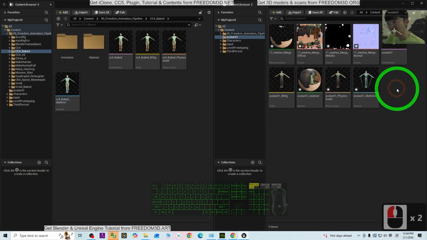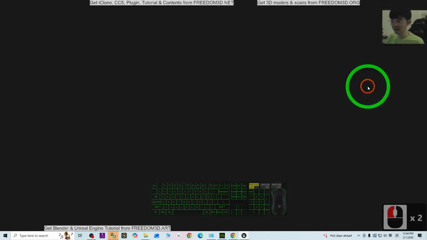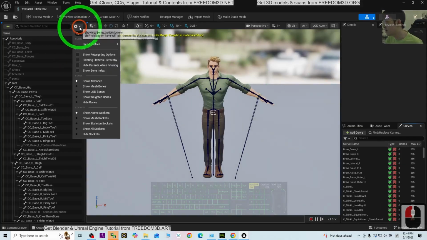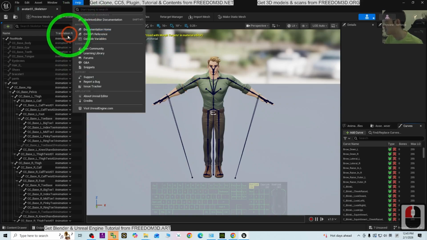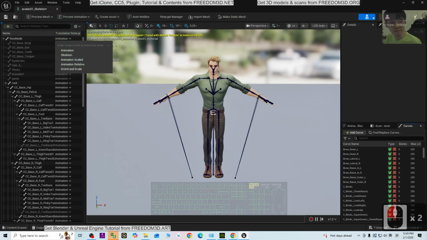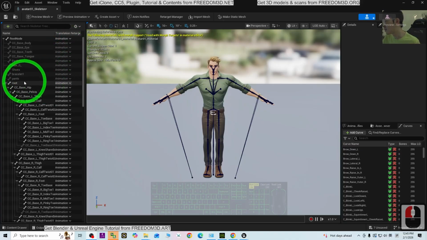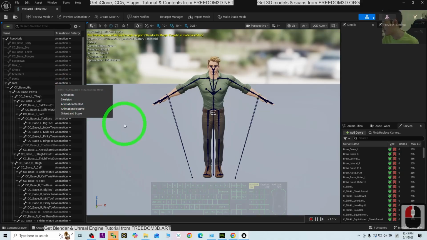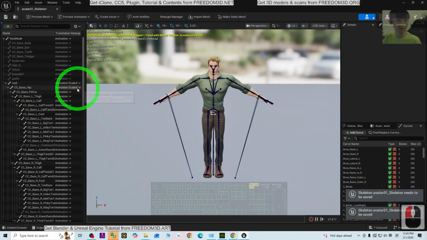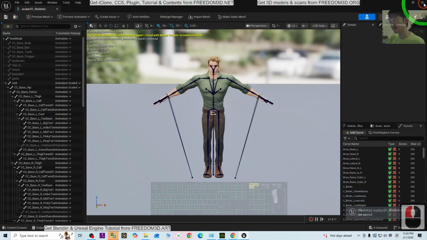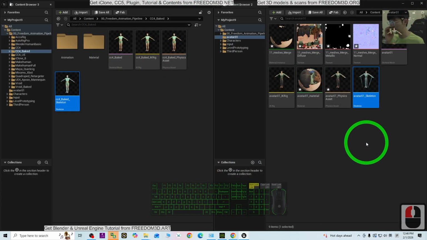Alright, next you need to go to the avatar 01 skeleton, double click it, and then from here just show the retargeting option. So from here you need to check the root and CC base hip. The root, change it to animation scale. The CC base hip, also change it to animation scale. These two are very important. Then click save, then close. This is something that you must make sure.